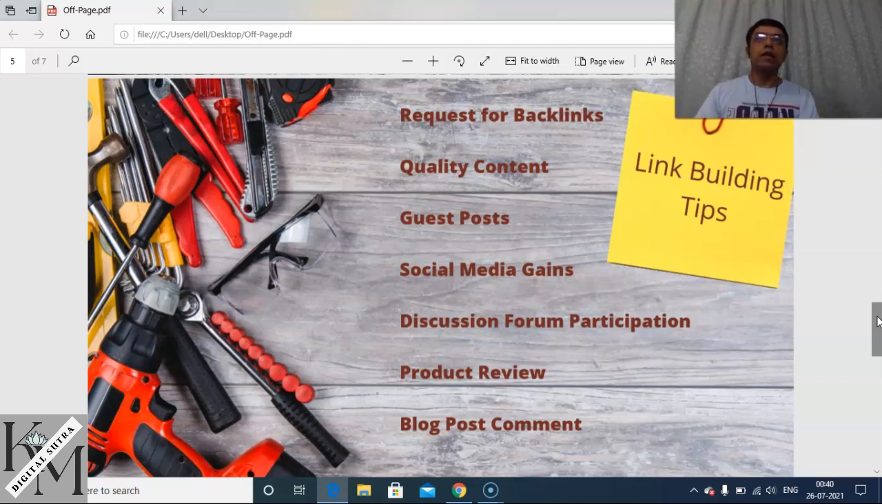Because you have an expertise wherein you can comment about an issue, a topic, a subject, a product, a service, and you have that knowledge, that authority to post good comments, obviously people will take your content seriously if you're good enough, right? So blog post comments is also one good way of link building.